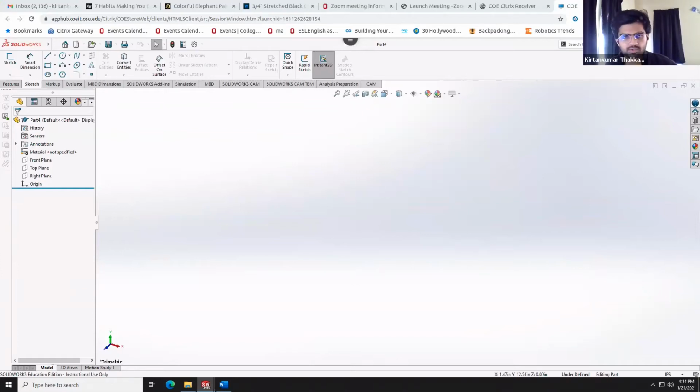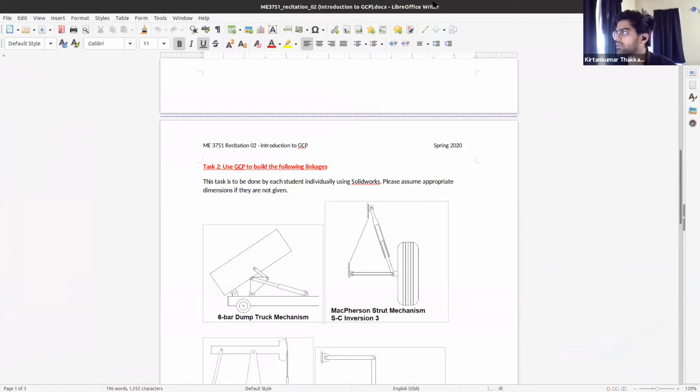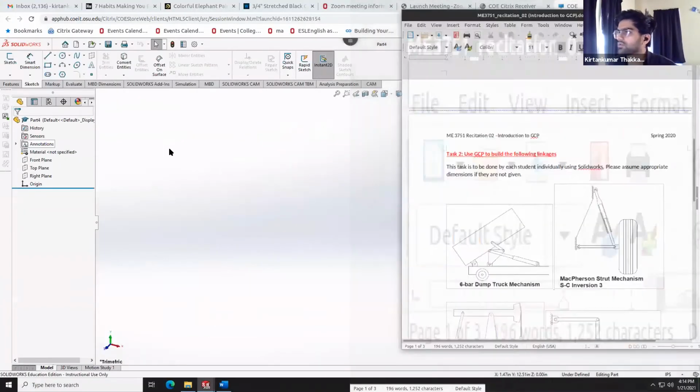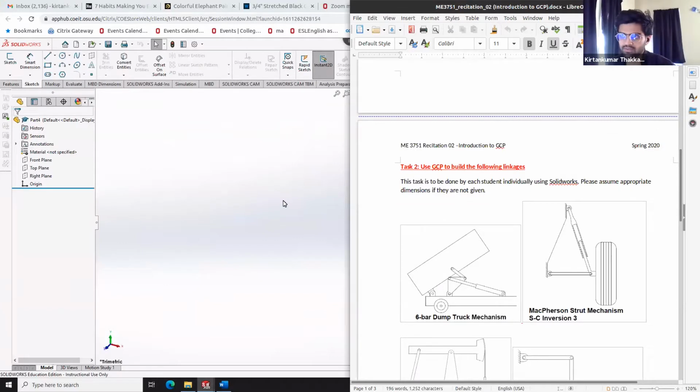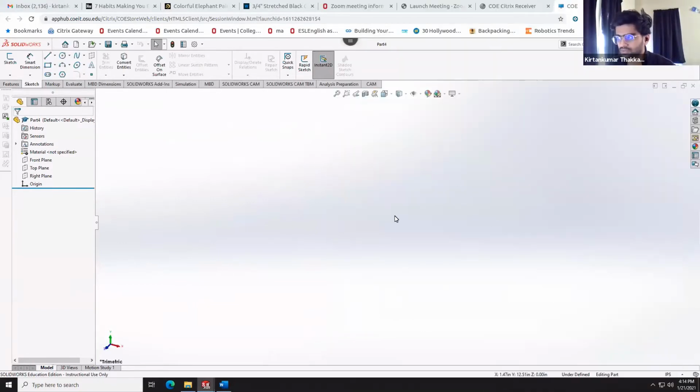So as I showed you already earlier, there are a few ways we can do this. One of them is we can just look at the drawing, which is over here. I can keep it over here and start plotting in SolidWorks, but that might be a little bit inconvenient. So instead, what I'm going to do is insert a picture over here.